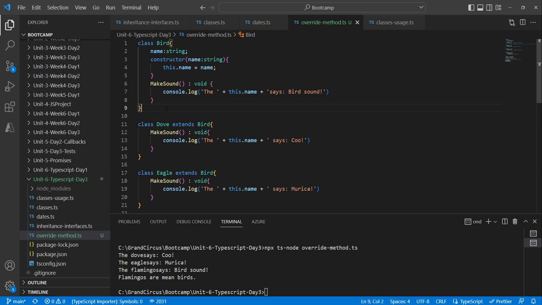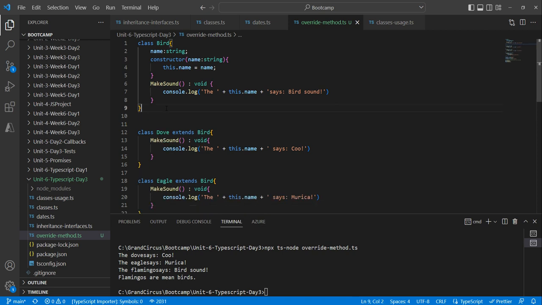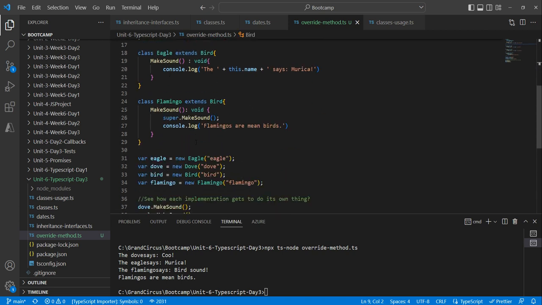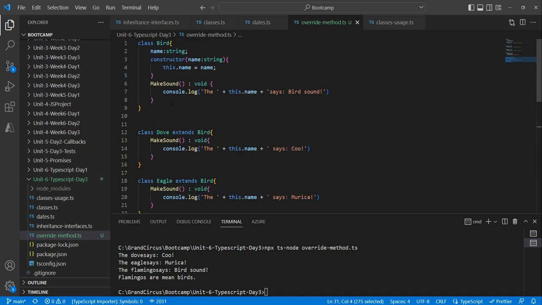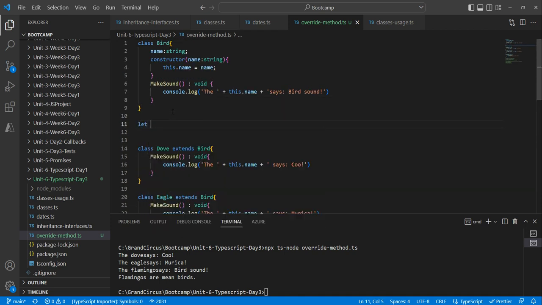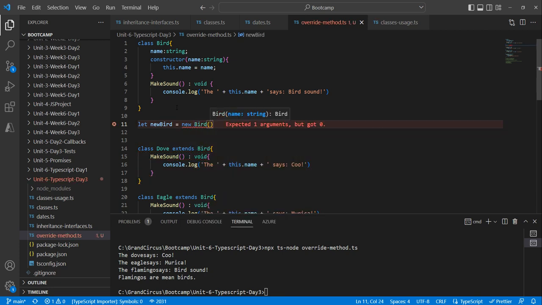All right, if I were to make a bird, I'll just do it below here. Let me comment all this good stuff out. If I make a new bird, let newBird equal new Bird, and I have to give it a name, because remember, the constructor takes a name. So this constructor here is these two parentheses. I need a name. I'm going to call it Bob.